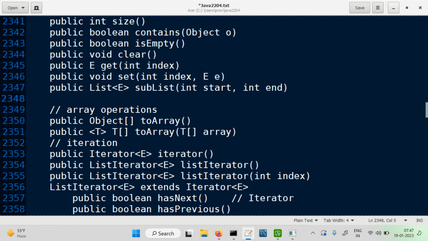Okay. What else? Something inspired from the string. We have a method to return int value. The method name is indexOf. It takes the object, right? Give it any object, so it will search for this object in the list and give you the first available index. Okay, fine.